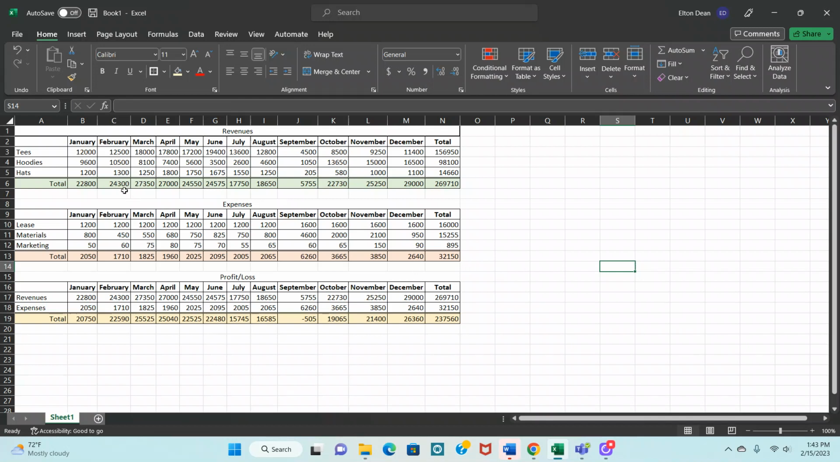And it kind of draws our attention really quickly to where our totals are and what our totals are associated with. So we have green being revenues, reddish, orangish being expenses, and then yellows being our profit and loss. So that's one really quick way to help visualize some of that data.